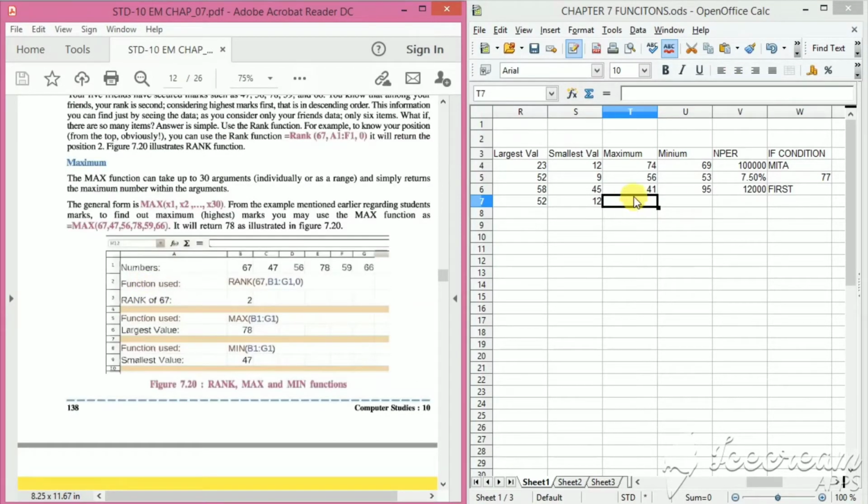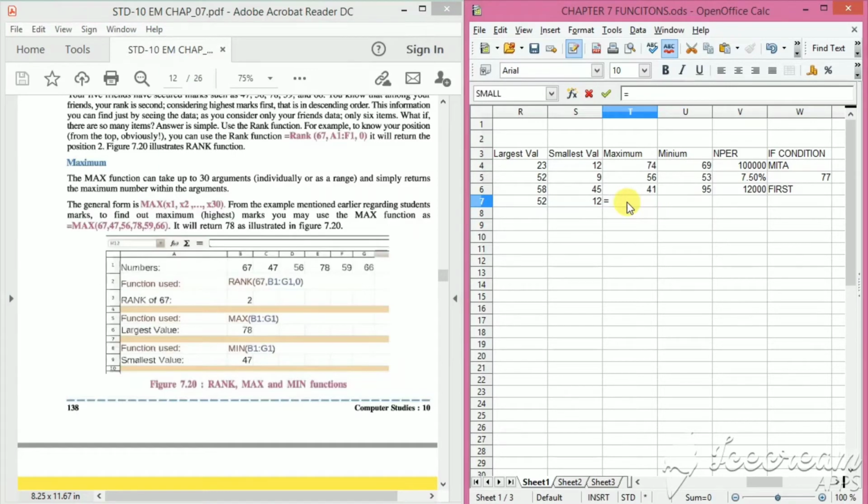For this, in our range, there are three values. Out of these three numbers, which number is maximum? To find the maximum number from the range or series, we use the MAX function. Type equal to and type max, not maximum. Just type max, select the range, close the round bracket. See, 74 is the maximum number.